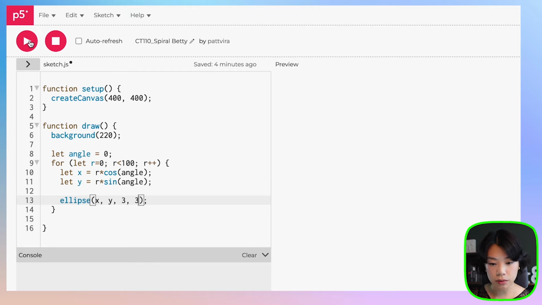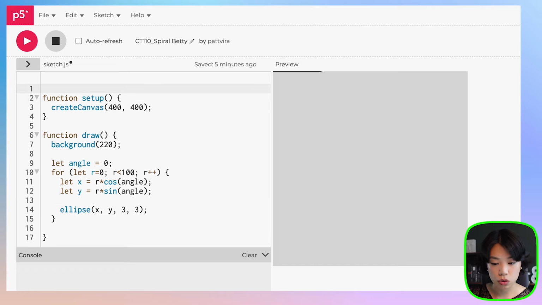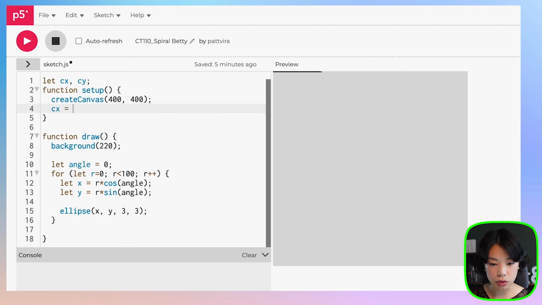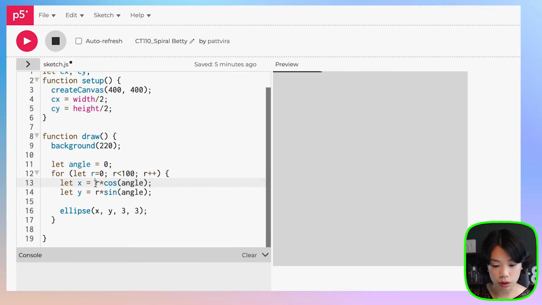Let's click run. All right, so now, as you can see, it's at the top left corner here, and that is because the initial value is at 0, 0, or the origin. So we want to move the center of the circle. I'm going to declare 2 more variables. Let's call them cx and cy for center x and center y, and calculate them as width divided by 2 and height divided by 2. And all we want to do is add them to our x and y equations here.